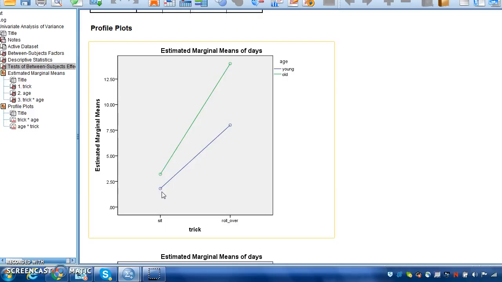The other thing that's really interesting here is that there clearly also is a difference in the two different types of tricks. So we see that there's a steep increase from one trick to the other for both young and old dogs. So it seems that learning to sit is much easier than learning to roll over, as you can see here. It takes them more days to learn to roll over compared to learning how to sit.